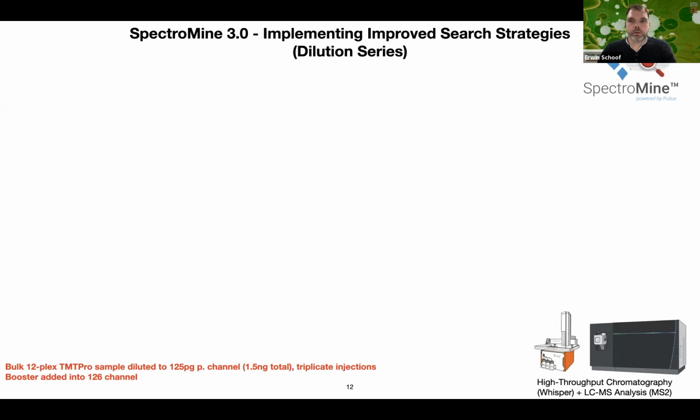So, we really were excited about using SpectroMine because of this library search that Takira so nicely explained. We first started with a dilution series. It's a bulk 12-plex TMTpro sample diluted to 125 picogram per channel. If we dilute it to 250 picogram, we were really overloading the system compared to real single cells. So per injection, we have 1.5 nanogram total load in triplicates. And then the booster is added into 126 throughout this presentation.